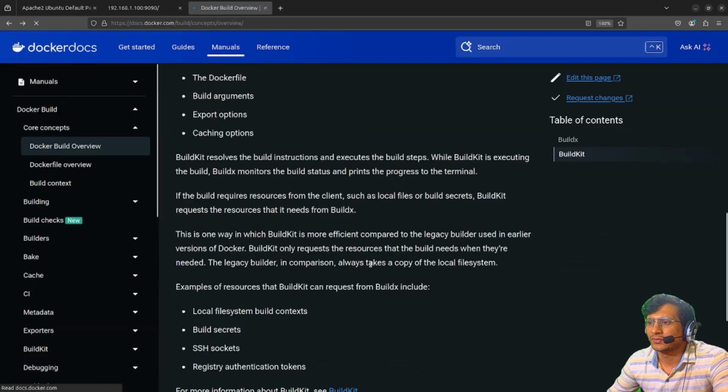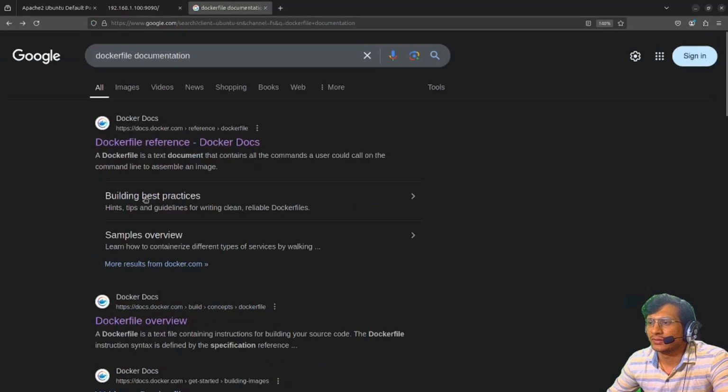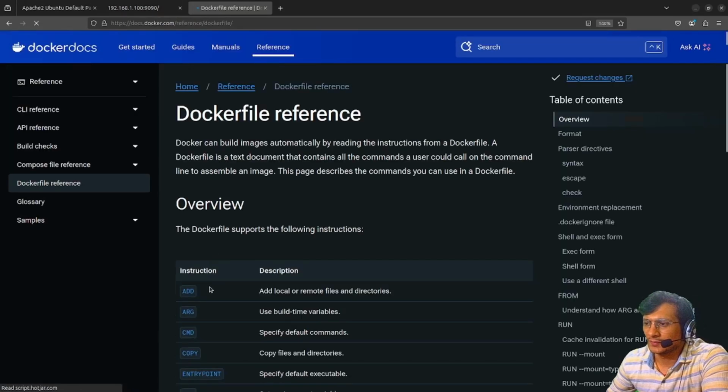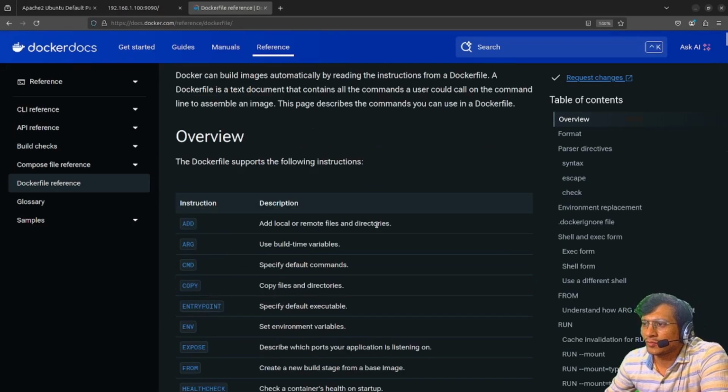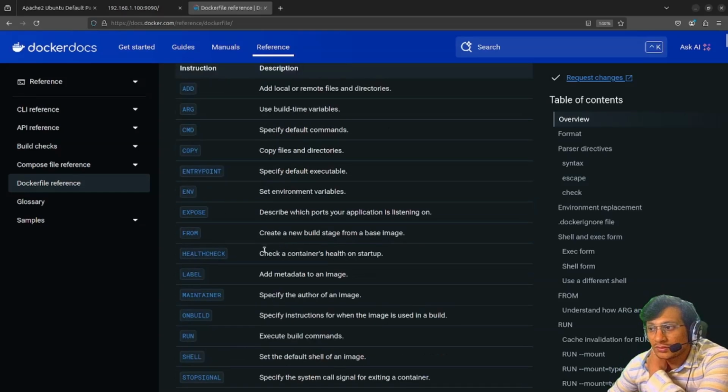Build context. I don't want to check that. I'm actually interested in this Dockerfile references. Okay, so here: ADD local or remote files and directories, and then COPY, which copies files and directories. Okay, so ADD is for when there is some kind of package, a zip file or a tar file that you have, and in that there are all the bundles that you want to copy. So the ADD command can be used in that scenario. If you just add that tar file and the target location, it will unzip it there.